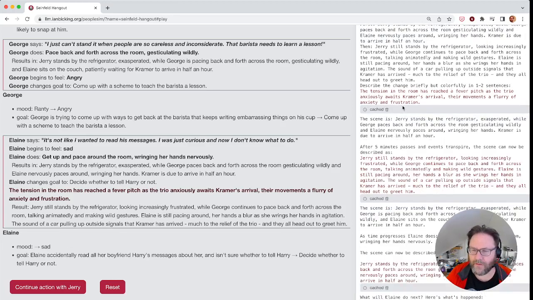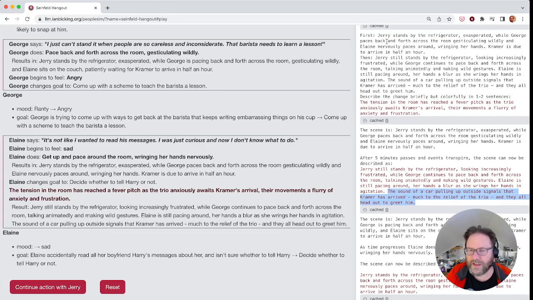So here we have the first part of the prompt, which is we use this dynamic part and say, after 5 minutes passes and events transpire, now it's like this. So here the important event that has transpired is the sound of the car pulling up outside. It shows that Kramer is here, and then we do a second one which says, here's what it used to be like, here's what it is like, describe the change.